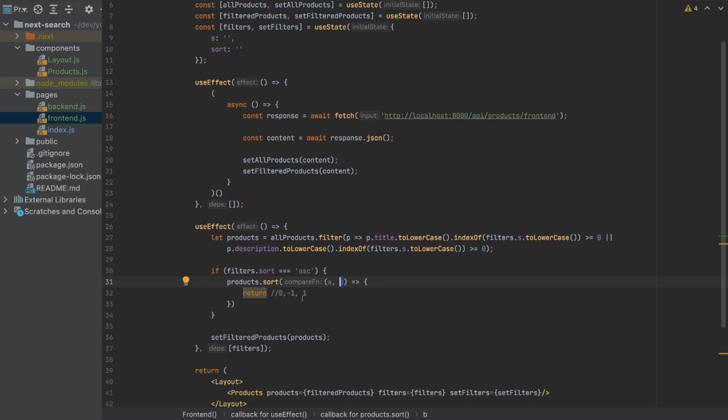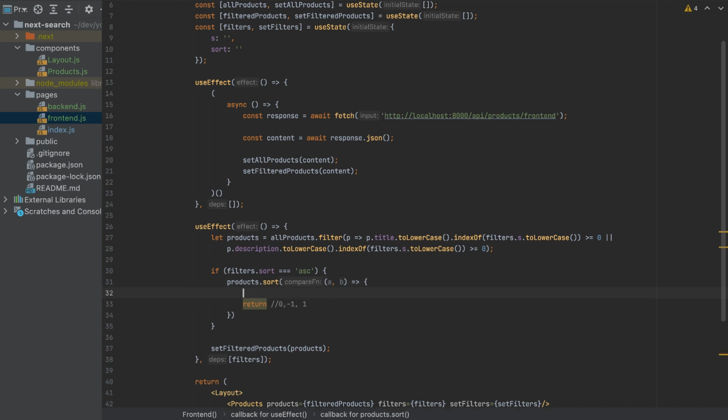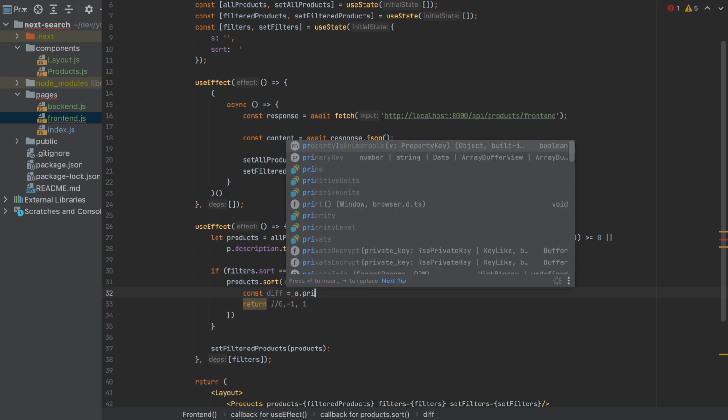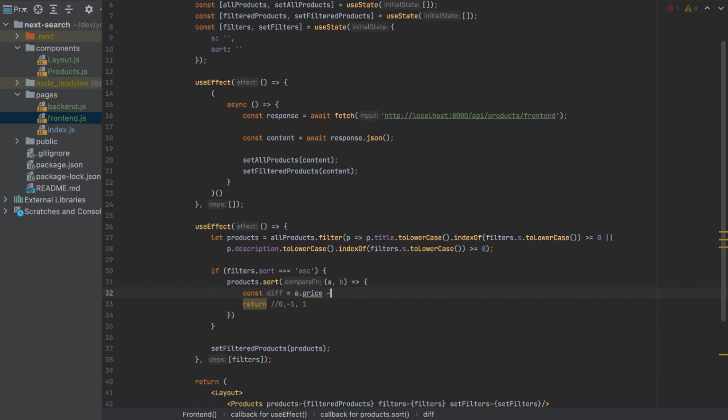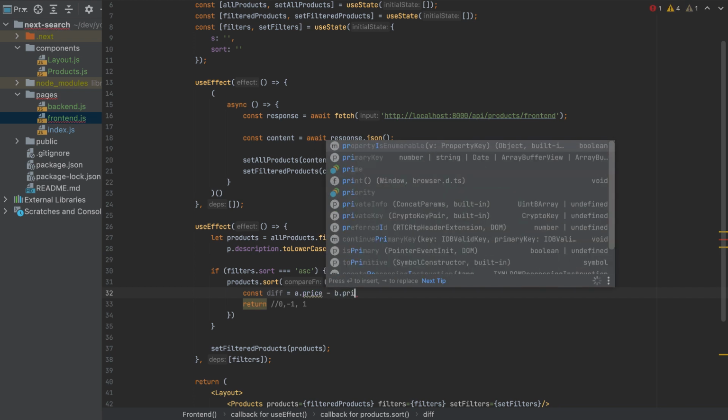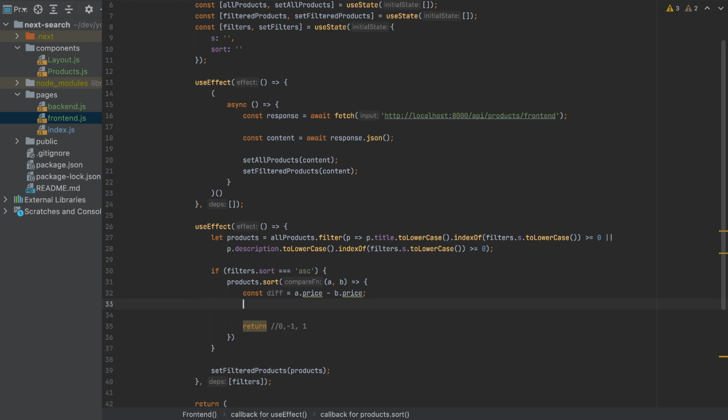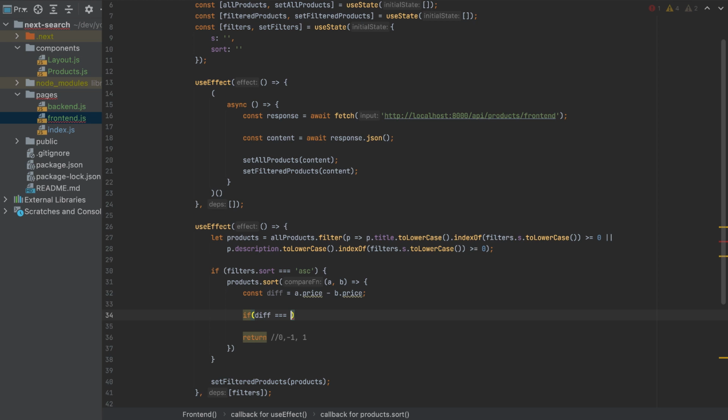So let's return them. We can add multiple if conditions, that is acceptable also, but I know a better way. So I'll create a variable diff, which is the difference between A.price minus B.price. So we got the difference here, and we'll make the condition if difference is equal to 0, then we return 0. So with this we took care of the 0 case. Now how about -1 and 1?